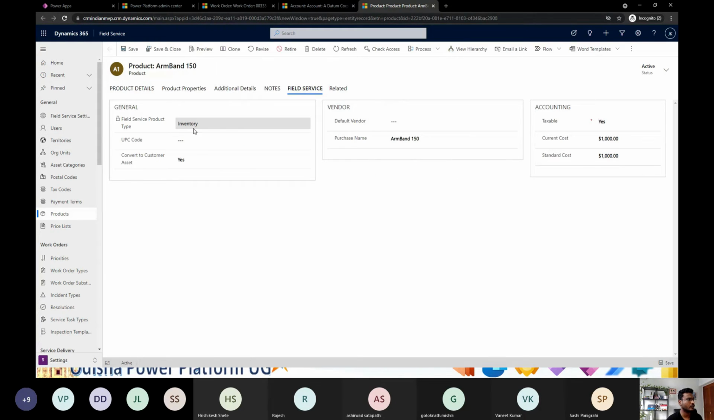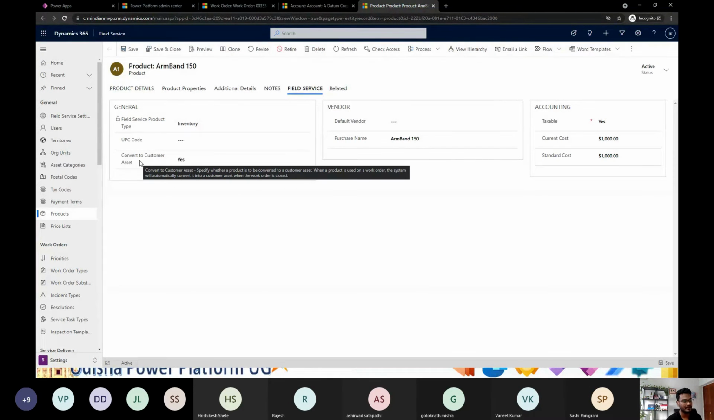Here, yeah. So you can see there's a type, right? It says inventory or non-inventory. If you make it an inventory, this will be tracked against the inventory. If you keep it as a non-inventory, this will not be tracked in our inventory assessment, which we'll see shortly. And this is the flag that tells us whether this needs to be converted to a customer asset or not.